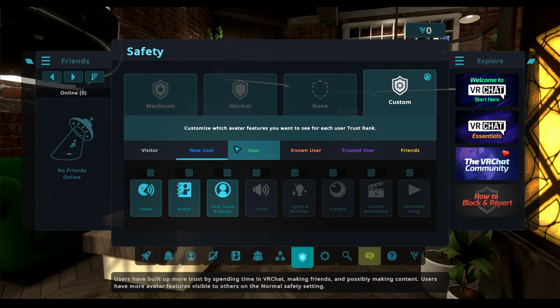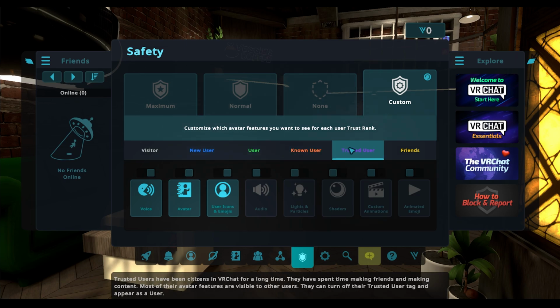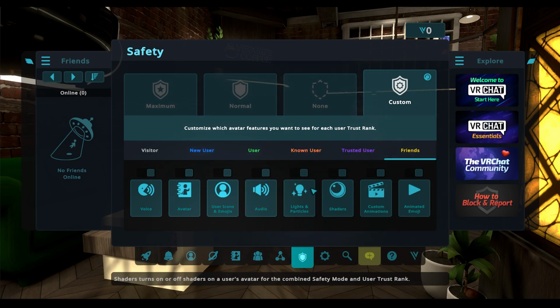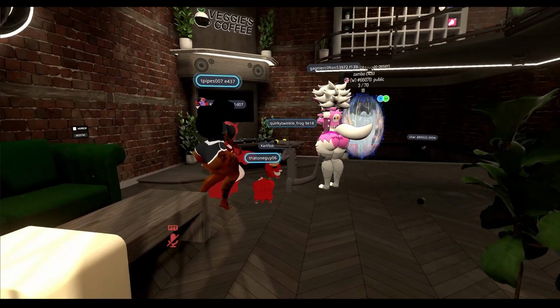And I've got most of this disabled for every other type of stranger, except for my friends. They are the only people I allow to play audio, use lights and particles, use shaders, and use custom animations and custom animated emoji. And this, for the most part, cuts out a lot of the trolly, loud, spammy nonsense that you can encounter a lot of the time when you're out walking around.